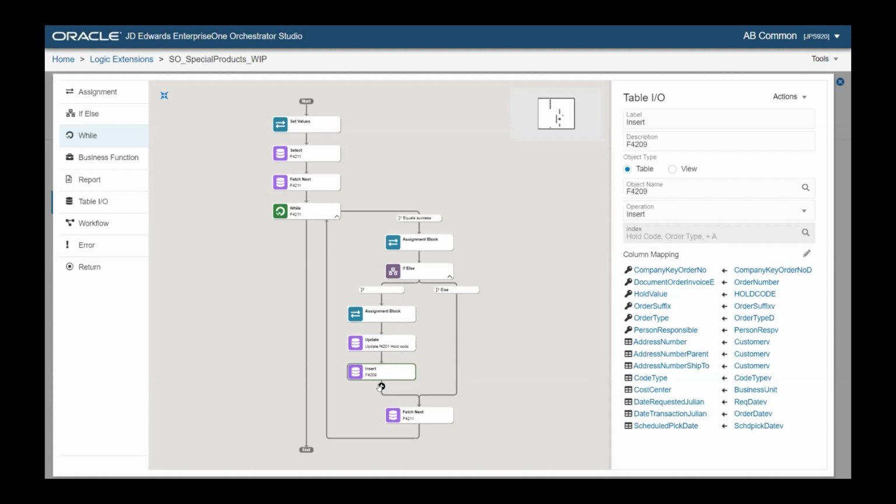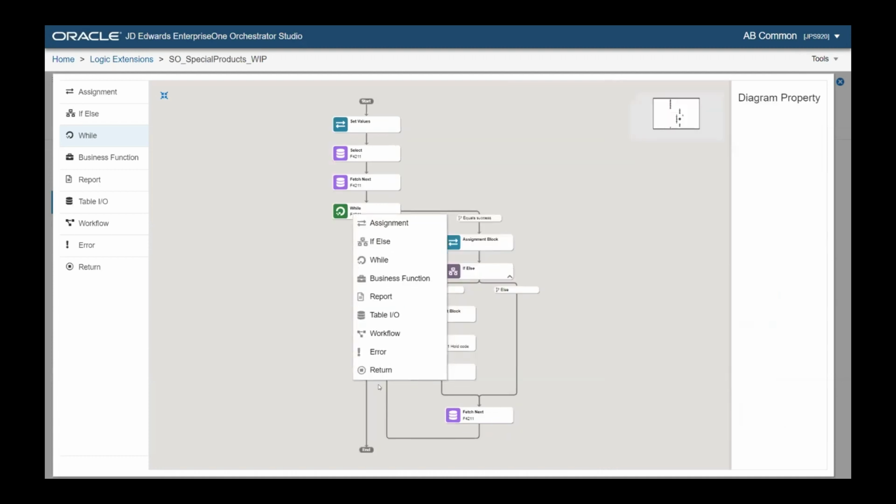So what we're going to do here, after we update and we insert into the F4209, we want to add our workflow. So we're going to enter and create the order on hold. The F4211 record gets updated, and then the sales order hold table gets updated. And then we're going to insert a workflow.